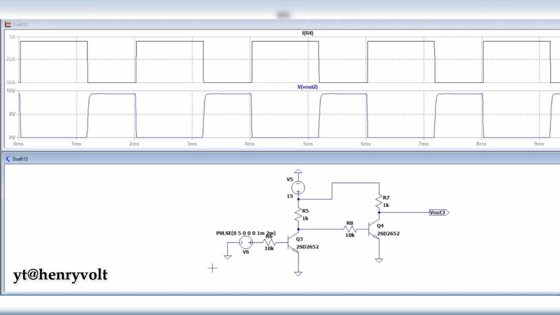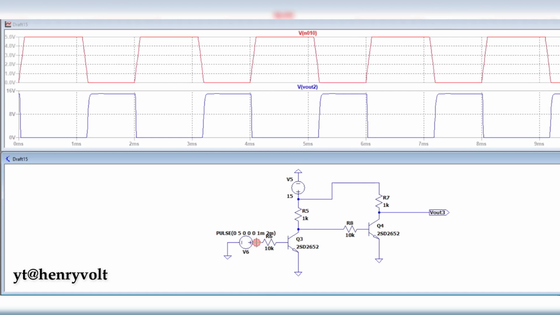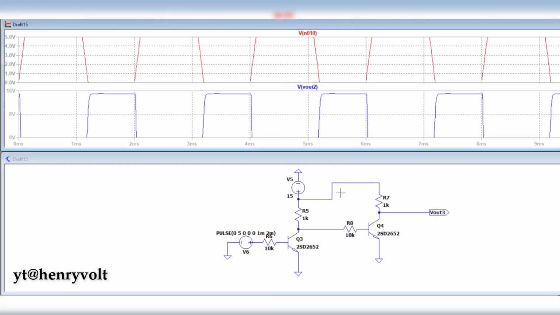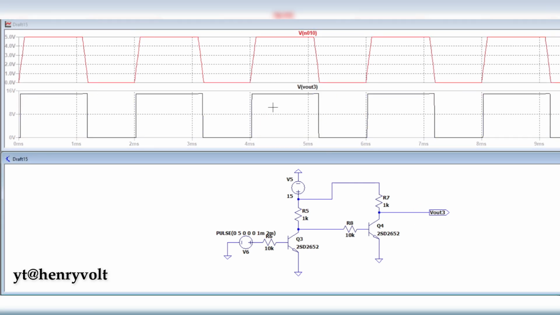So let's see. Now the input is 5 volt, and let's see what the output will be. Now you can see both are following each other, input and output. So the complementary nature is gone. So this is a simple setup to make a transistor a switch, and you can drive a non-isolated gate which is on the same ground level.